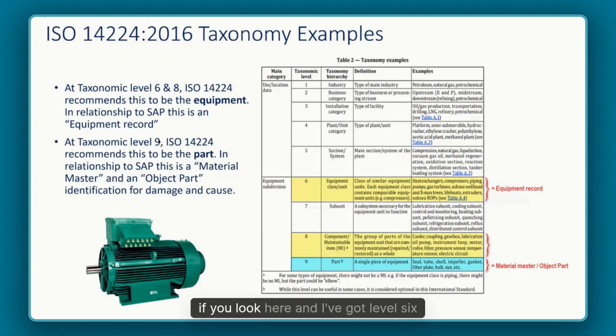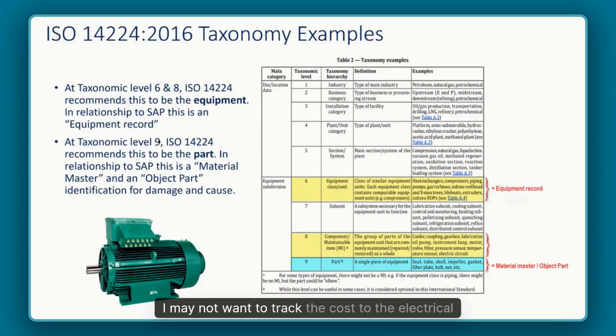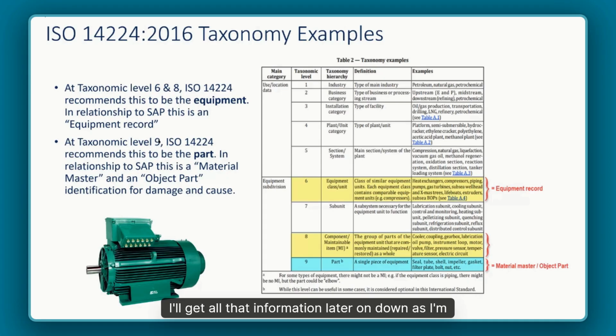So, for example, if you look here, I've got level 6 highlighted. I'm not going to talk about location data up top. But I've got an equipment here, and that is my equipment record. That is the thing that I want to track failures to, I want to track costs to, right? That's the unit. Now for example on this electric motor here, I may not want to track the cost to the electrical circuit or the temperature sensor or the filters I put in it. I want to track the cost to the motor. So that's why we set the equipment record at that level. I'll get all that information later on down as I'm collecting data.